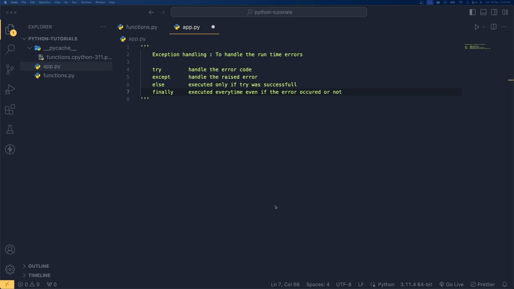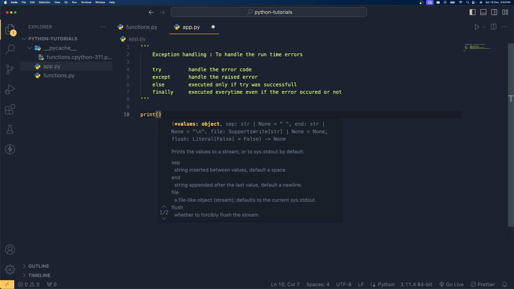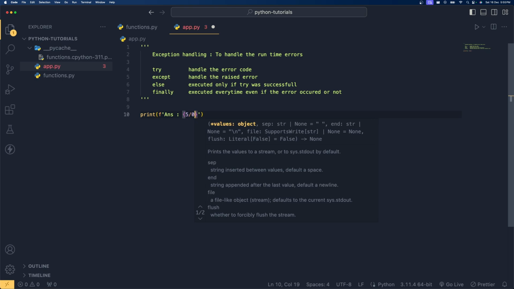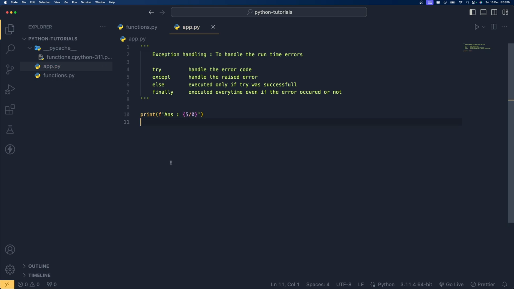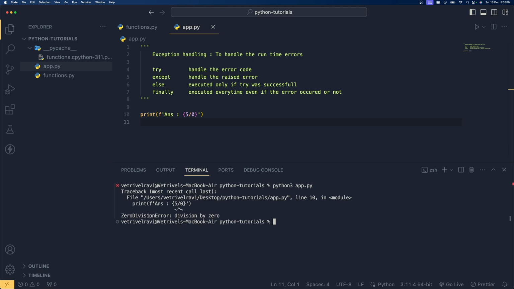So let's try to understand over here. What happens when you try to divide a number by 0? So let's say print formatted string answer colon. Let's try to divide 5 by 0. So see what's happening. Control J, clear, python app.py. You can see division by 0. It's raising an error. Basically, it's handling it inbuilt, but it's showing this issue like a traceback error. We are not supposed to get the traceback error, right?